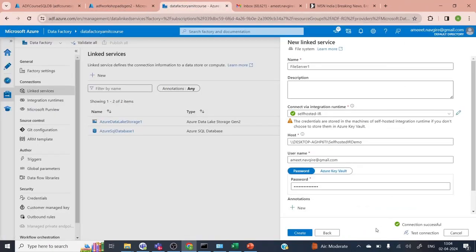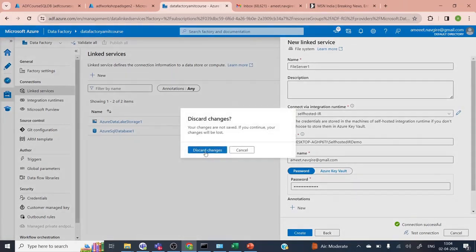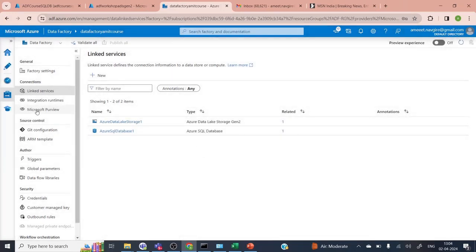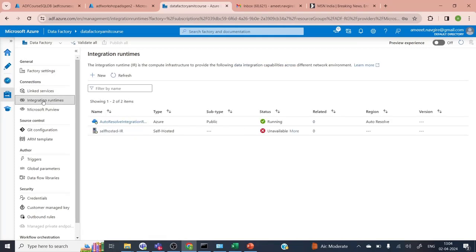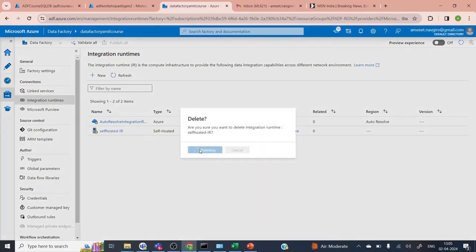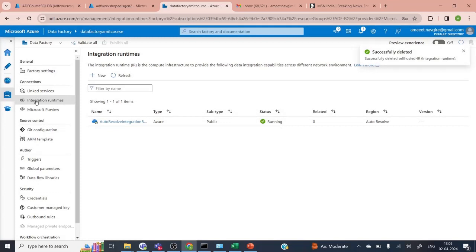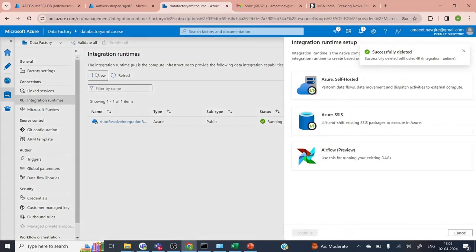This is my data factory. I'm going to click cancel. I was trying something. So to install integration runtime, what you have to do is go to integration runtime under manage. Okay, go to the integration runtime option over here. I'm going to delete this integration runtime. Go to the integration runtime section under manage and click on new integration runtime.